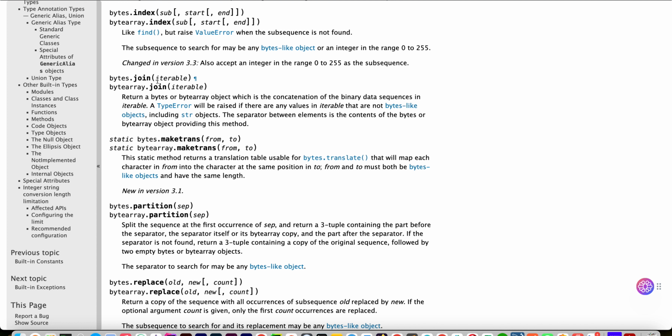bytes.join(iterable), bytearray.join(iterable). Return a bytes or bytearray object which is the concatenation of the binary data sequences in iterable. A TypeError will be raised if there are any values in iterable that are not bytes-like objects, including str objects. The separator between elements is the contents of the bytes or bytearray object providing this method.